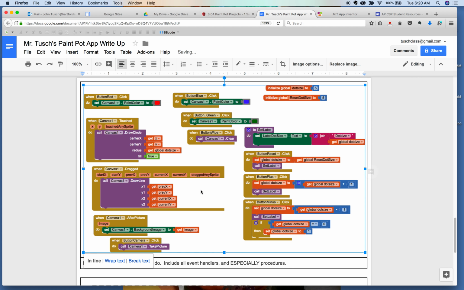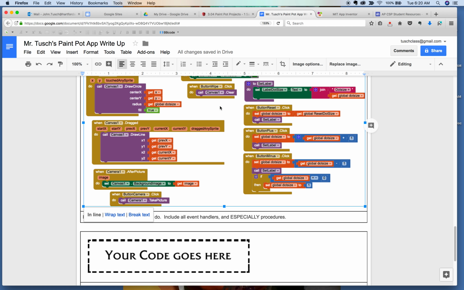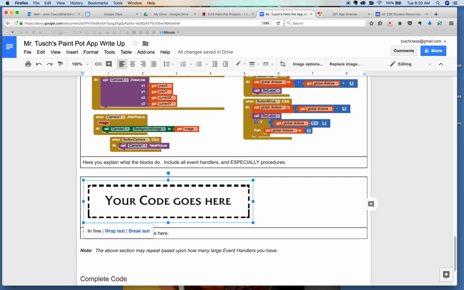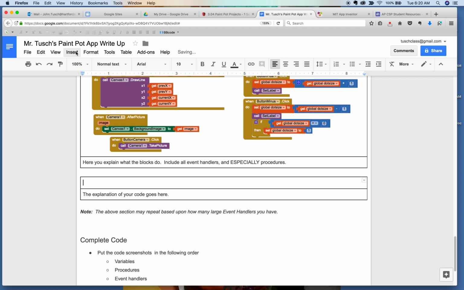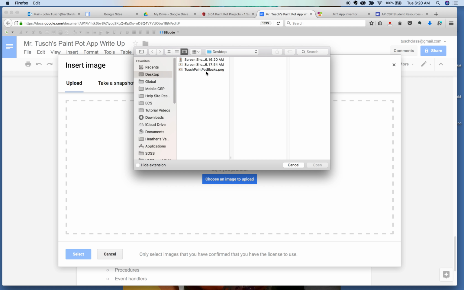If you want to crop this to just this particular set right here, you actually can do that using the crop tool. So for example, if I wanted to use this second one to just discuss my procedures, I could do that. Watch what I'm going to do. I'm going to insert an image. It's the same image.